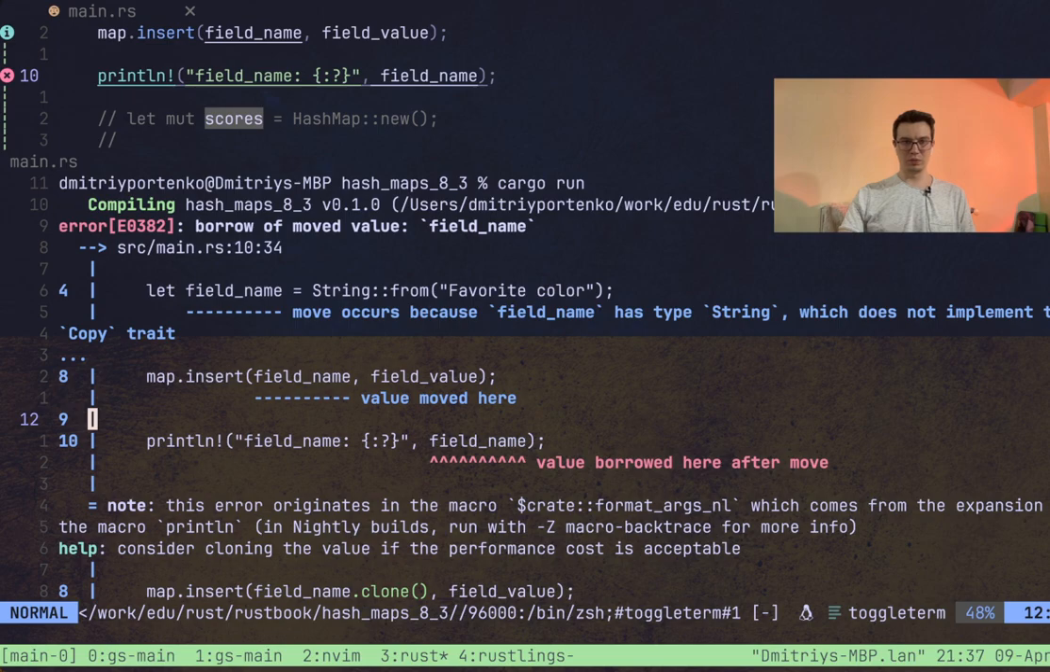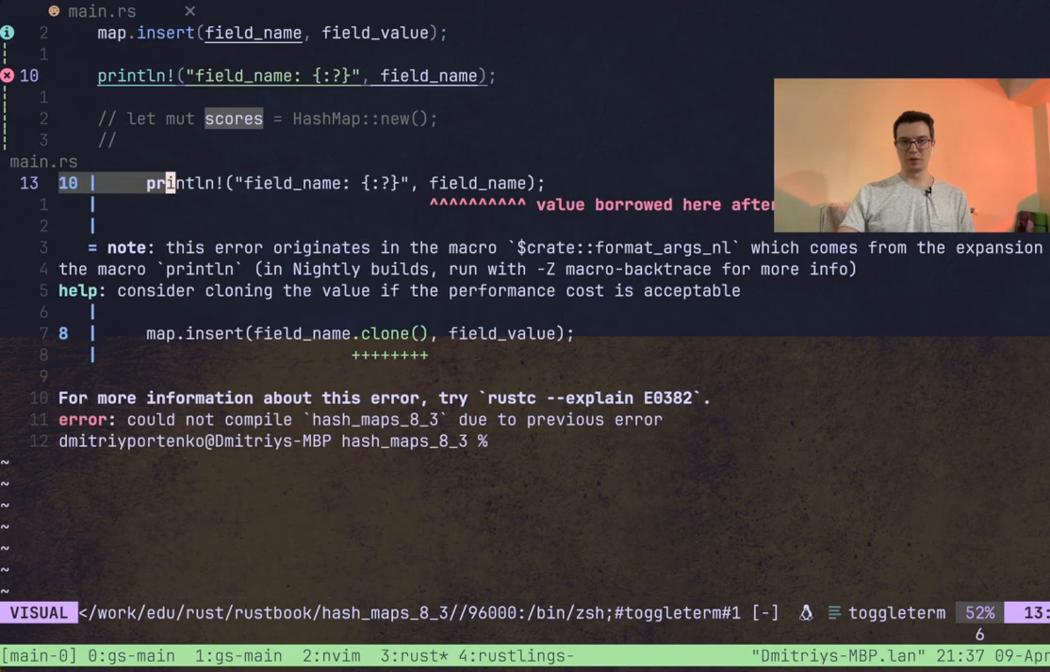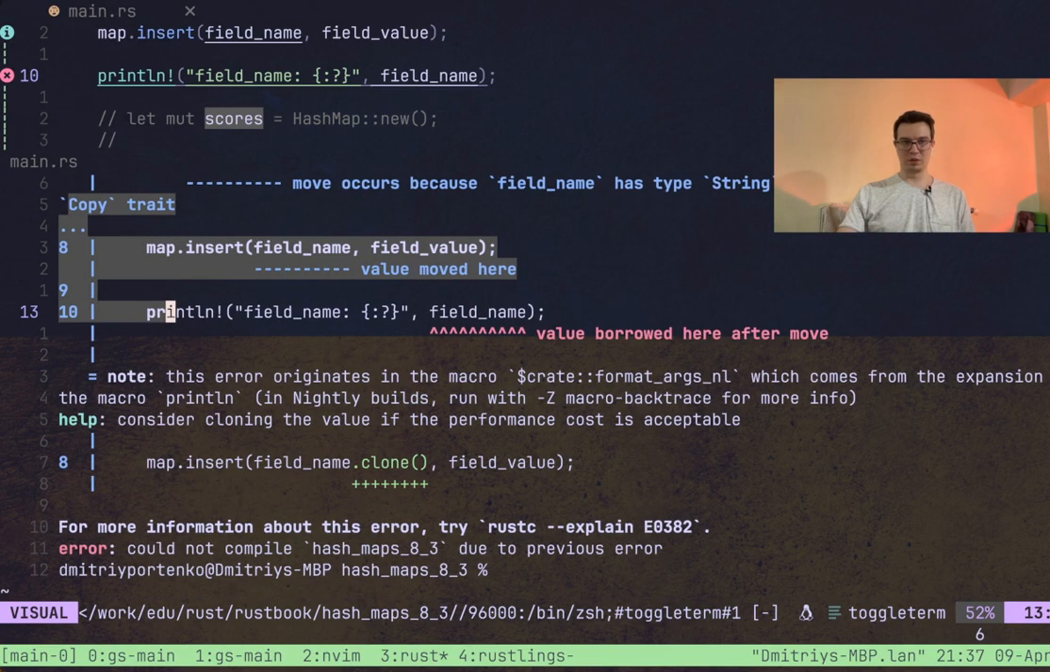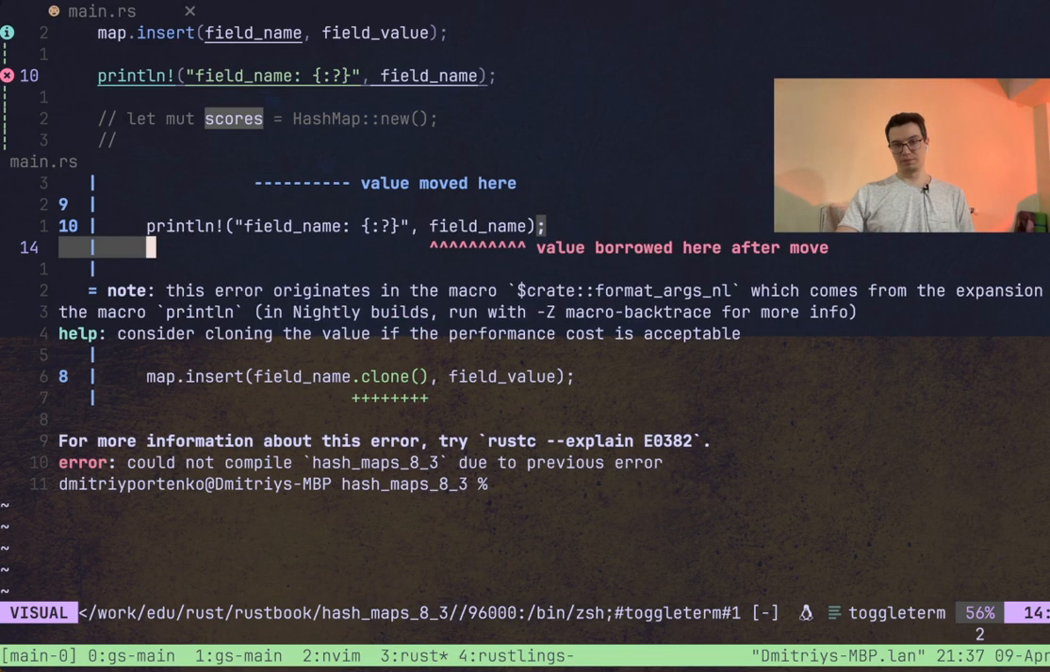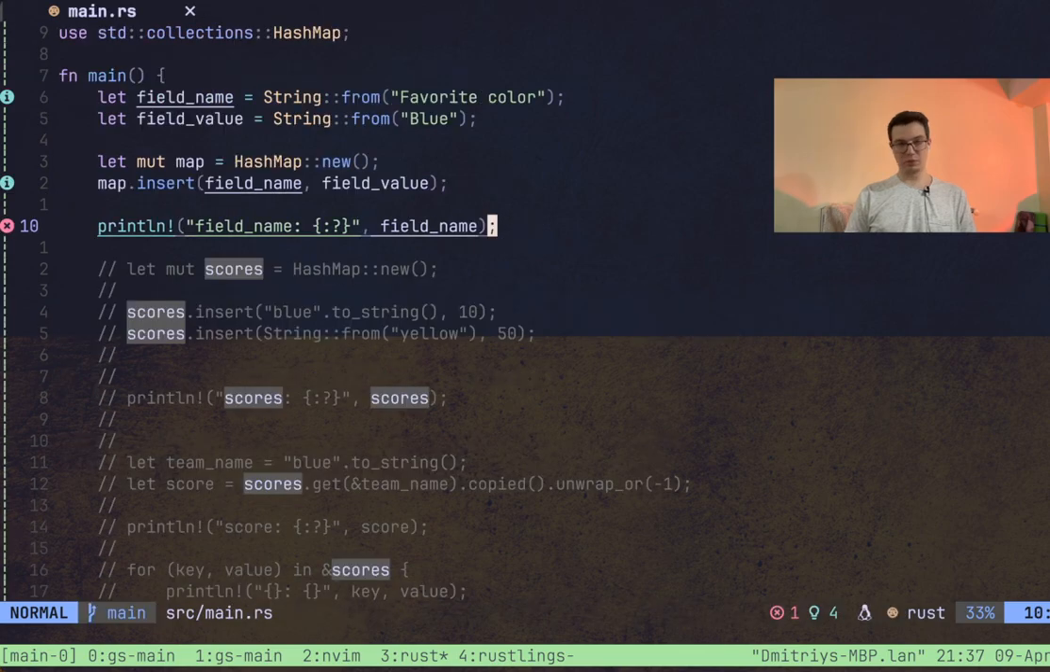So, borrow of moved value field_name. Move occurs because field_name has type String, which does not implement the Copy trait. Value moved here, so in insert we move the value and then we try to use the moved value and it's not possible. So far so good, everything as expected.